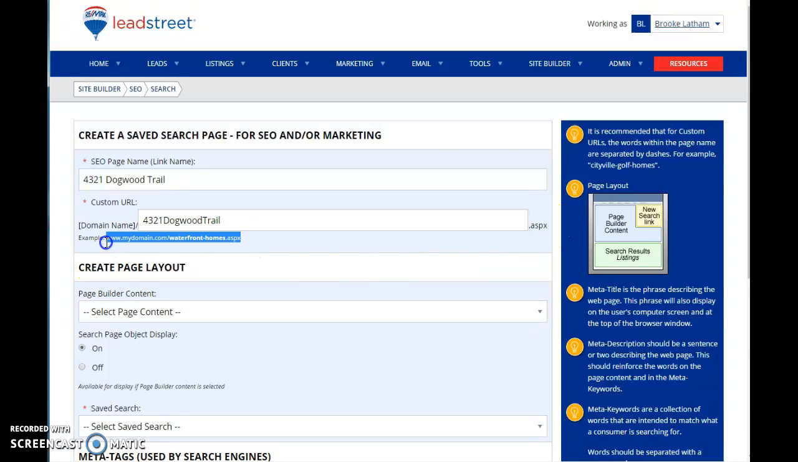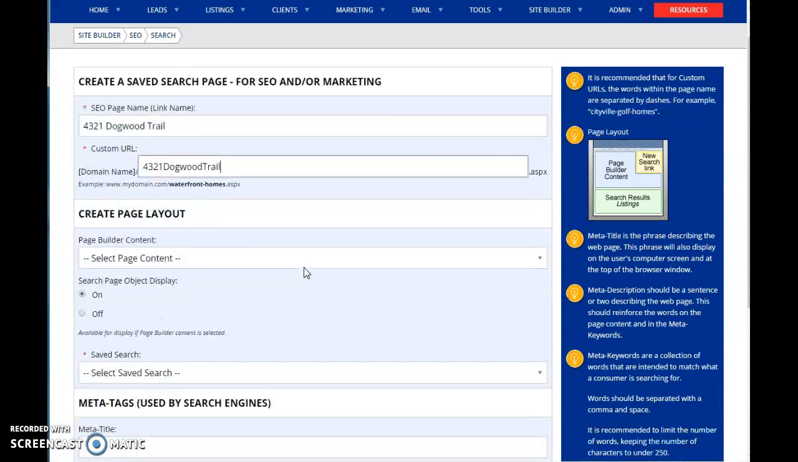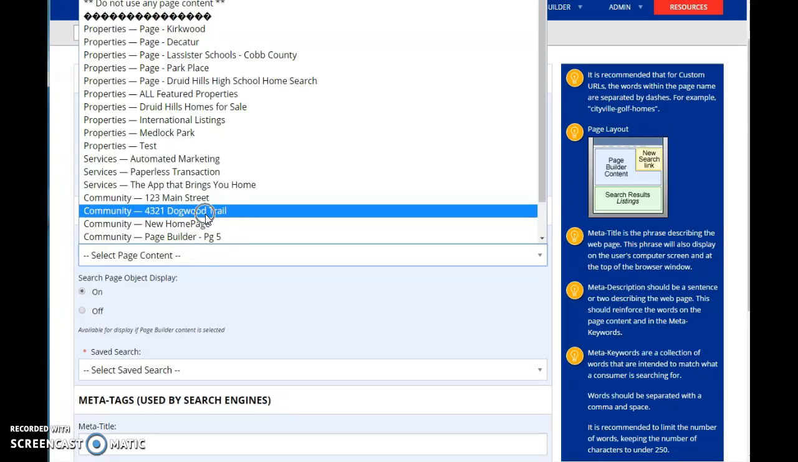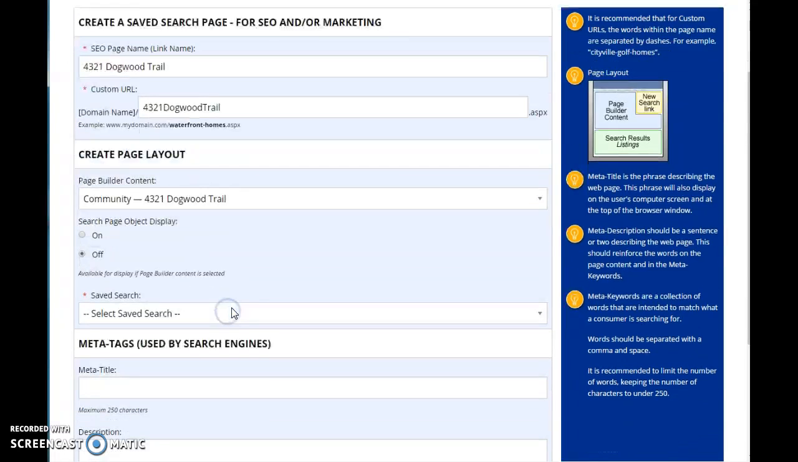Here's an example of it. So it would be www.yourwebsite.com/4321 Dogwood Trail. So somebody could go directly to that specific listing if they wanted to. So I'm going to click on the page that I want, and here's the page we created. So I'm going to click on that page. And I always turn the search off.